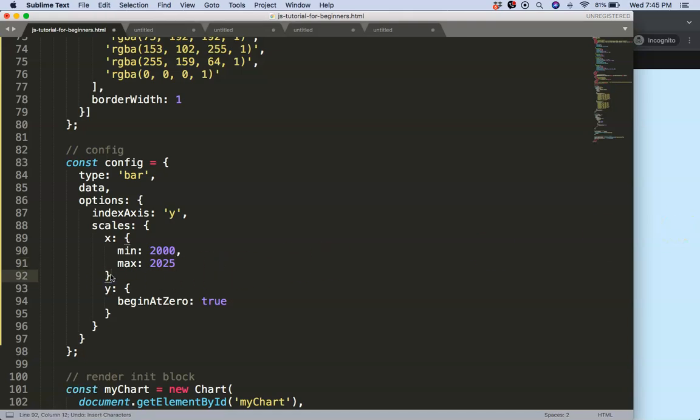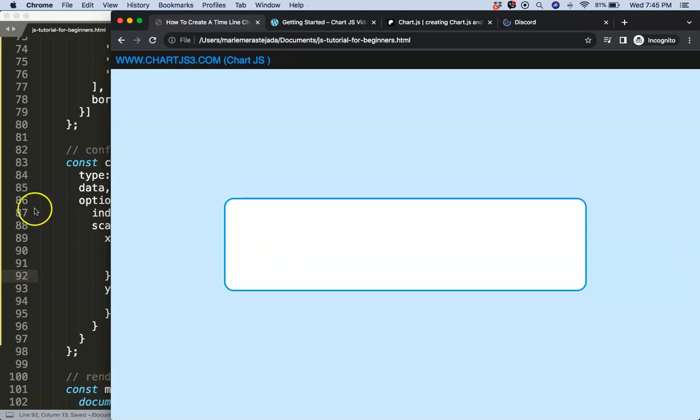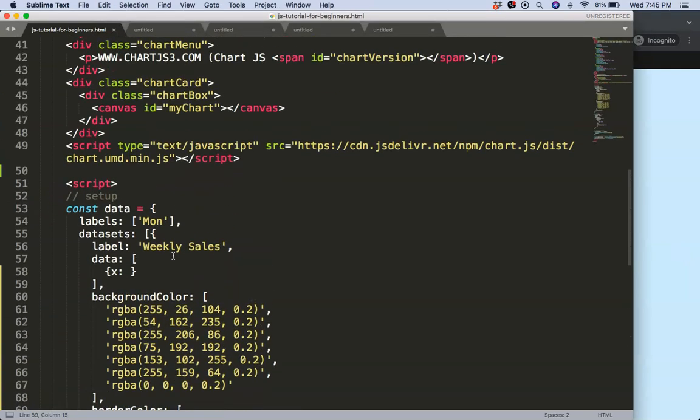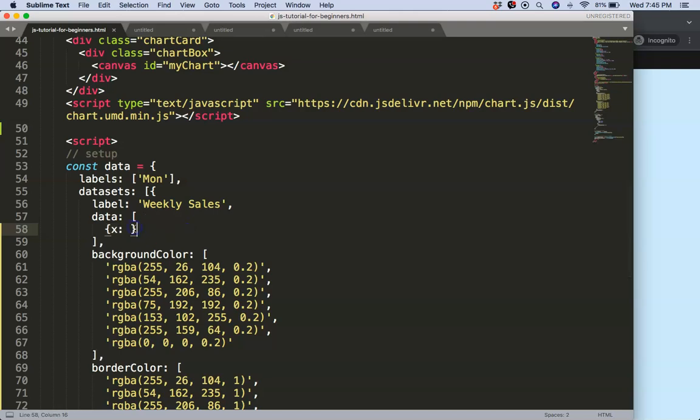Save, refresh. Alright, it gives an error here, probably because we have no data here. So let's start to work with this.